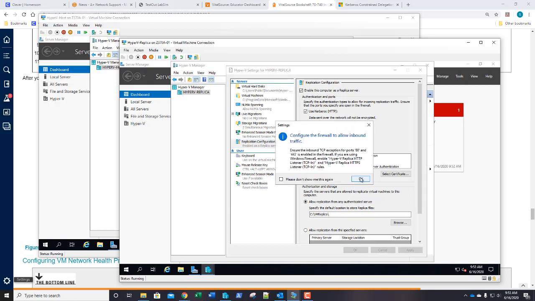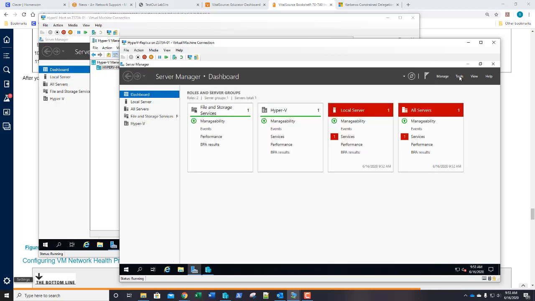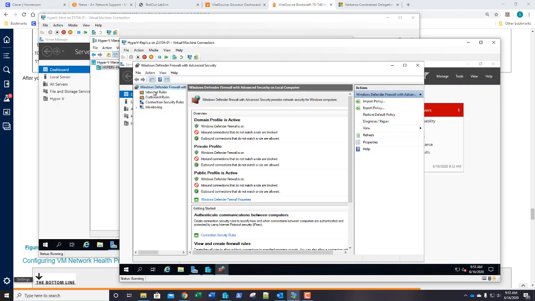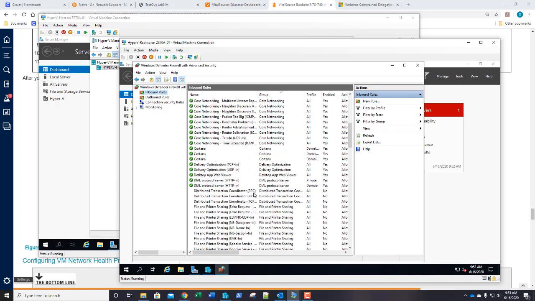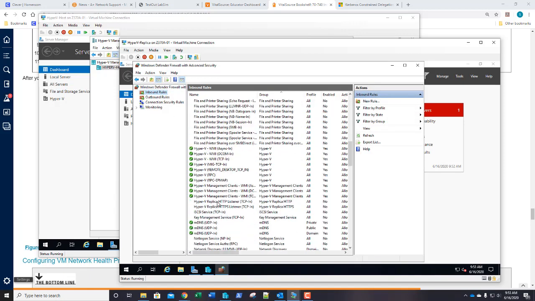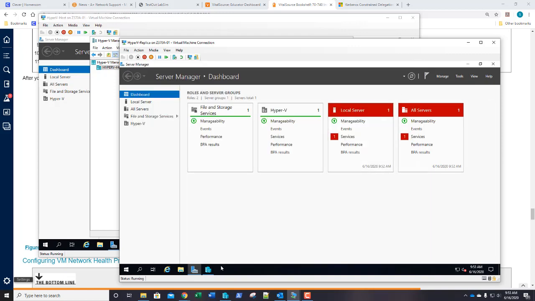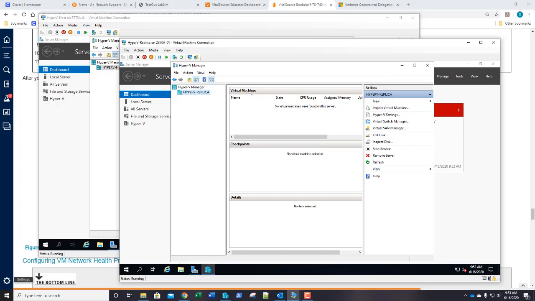We also have to configure our firewall rules over here, so we'll go Tools, Advanced Security, Firewall. We're going to click Rules, scroll down, right click and enable, right click and enable, close our firewall rules. There's our settings that we need to perform for configuring our host and our replica.